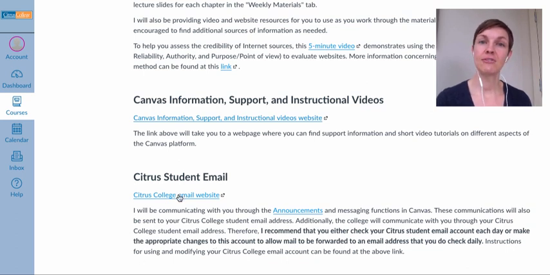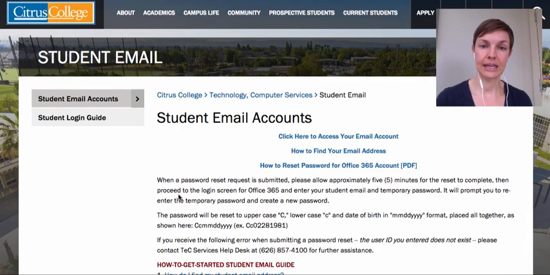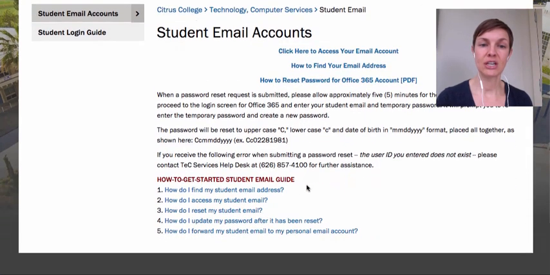And information for doing so can be found at the website at the link here. It gives you information about how to find your student email address, how to access it, how to forward your email, and so on.